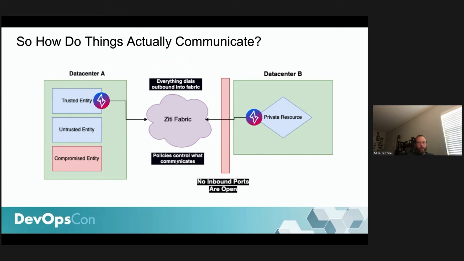Because of this model, you could potentially have a data center, a Kubernetes pod, a cluster or VPC, you name it. You can have something that literally has no ingress at all. There are no open ports on any level, and everything is egress only. And as a result, you've massively stepped up your level of security.